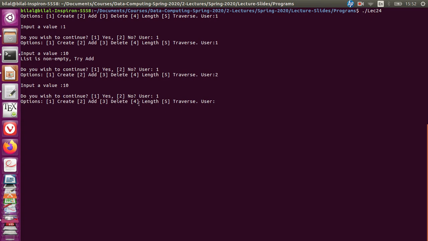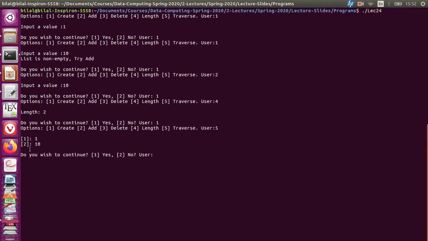So let's just look at the length. What is the length? The length is 2, right? Because I've already added 1 and now I've added 10. So what if I want to traverse and see if the linked list did actually increase? So yeah, look at here. The first element is 1 and the second element is 10.